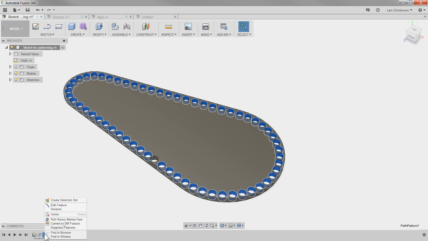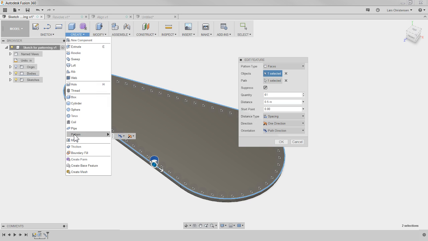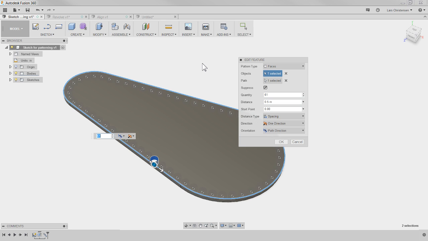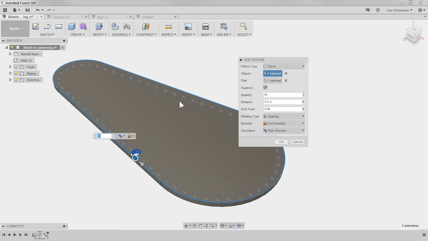So I would do the edit feature, I would do the path option. Now I gotta go and check what it's actually called. I would use the pattern on path option. Sorry, Stefan. And I would use that to actually pattern all those holes around.